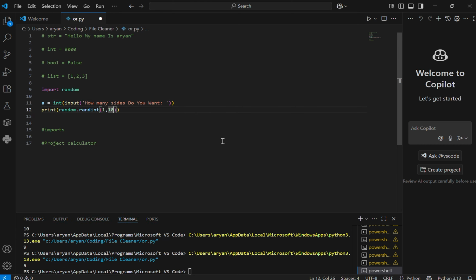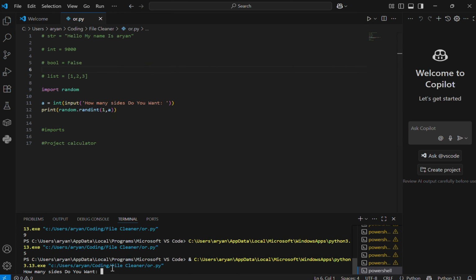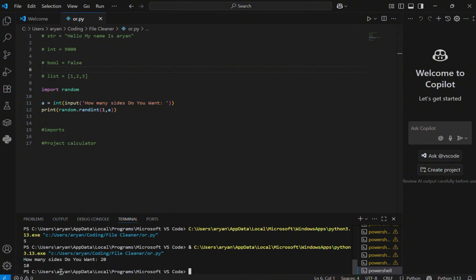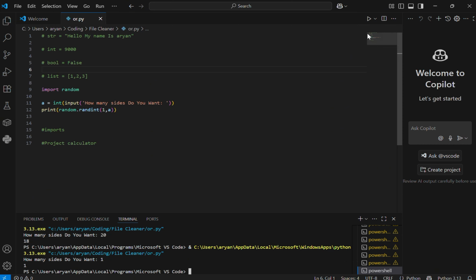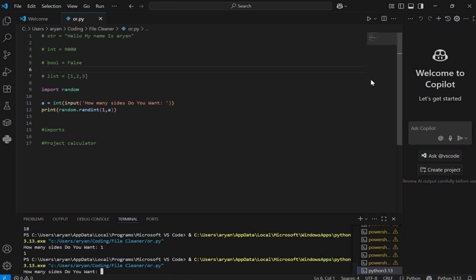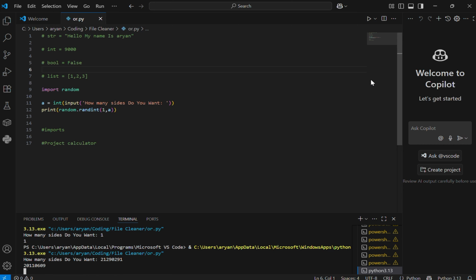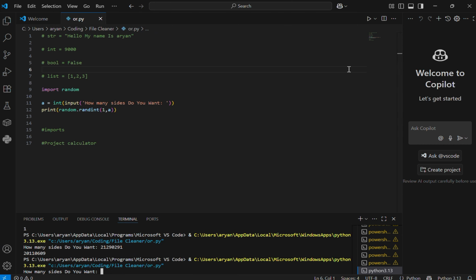We can do 1 through 8. And then if I want 20 sides, it's going to keep rolling till 20. If I want one side, it can only do 1. If I do 2 billion whatever sides, it generates a random number. And so those are what libraries are.